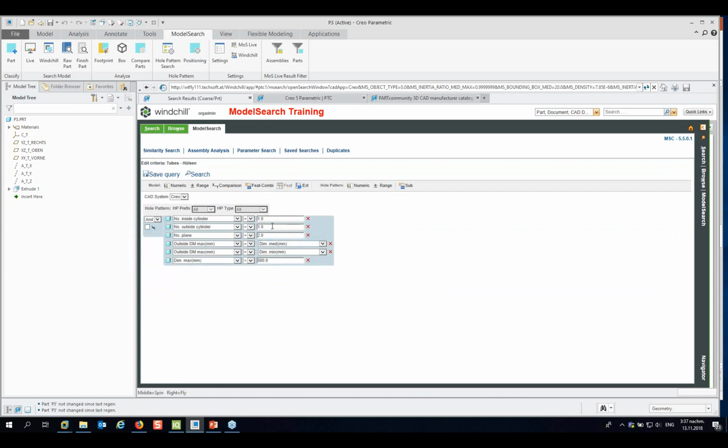Then you can see number of inside cylinders, exactly 1. Number of outside cylinders, exactly 1. Number of planes, exactly 2. The dimension maximum is the dimension medium. The dimension maximum is the dimension minimum. Outside dimension maximum is the dimension minimum. And then the selection here is that the maximum size should be less than 500.